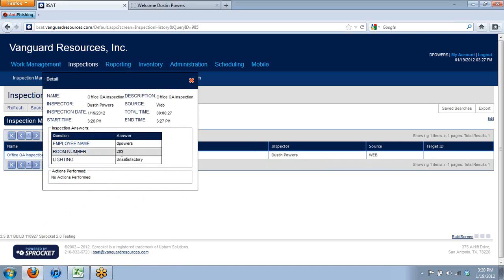So the employee that did the work was D. Powers. It was room 203, and the lighting was unsatisfactory. You can see the time it was completed, which was 3 minutes ago.